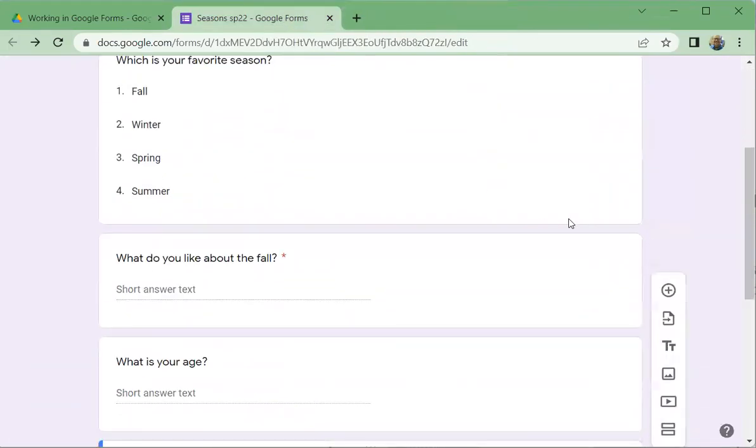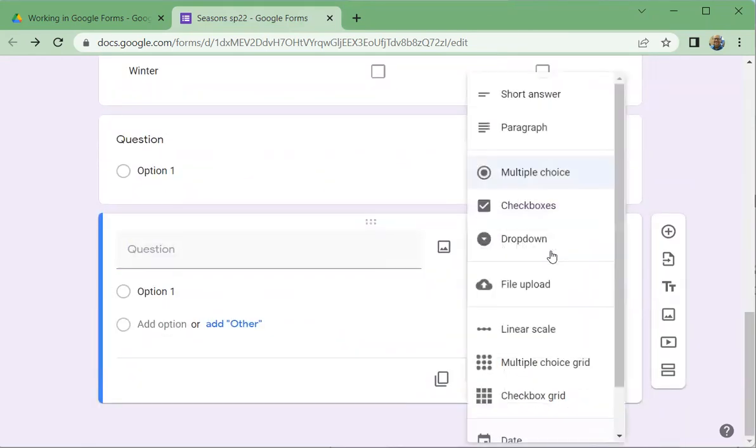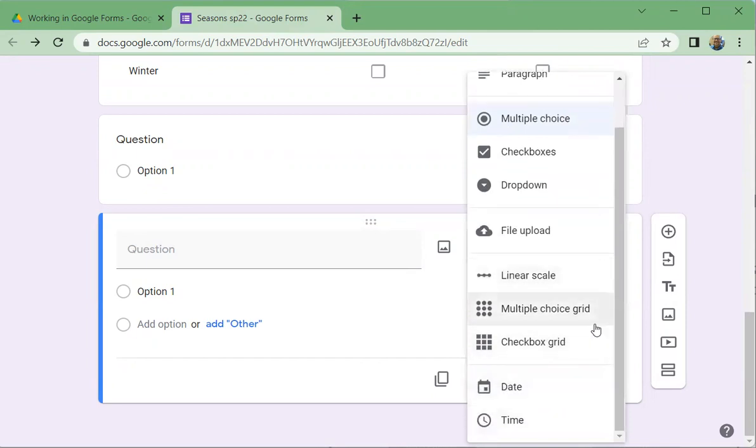I wanted to cover just a few other things here with question types. So I'm going to add another question. It's down here at the bottom, and let's look at the different types that we have. I mentioned we had file upload, where we could have them submit a picture or PDF or something like that. The difference between multiple choice grid that I just did and checkbox grid is you can only choose one answer. You can play around with that. So let's also look at these last two down here, date and time. So if you wanted to ask a birth date or something like that, you could do that. Or if you wanted to ask a particular time, you could do that.